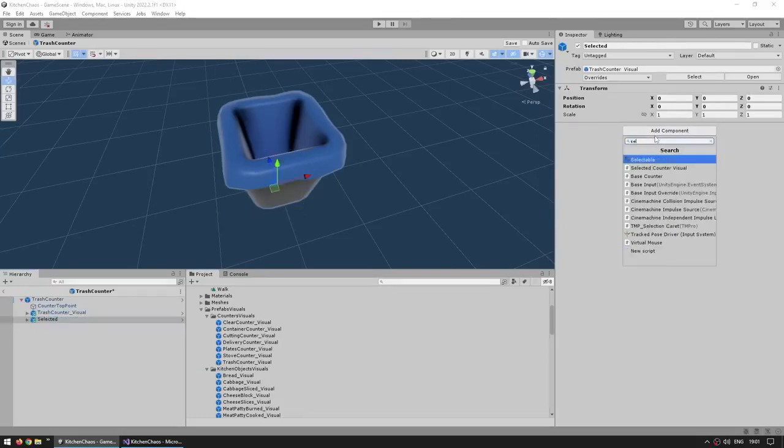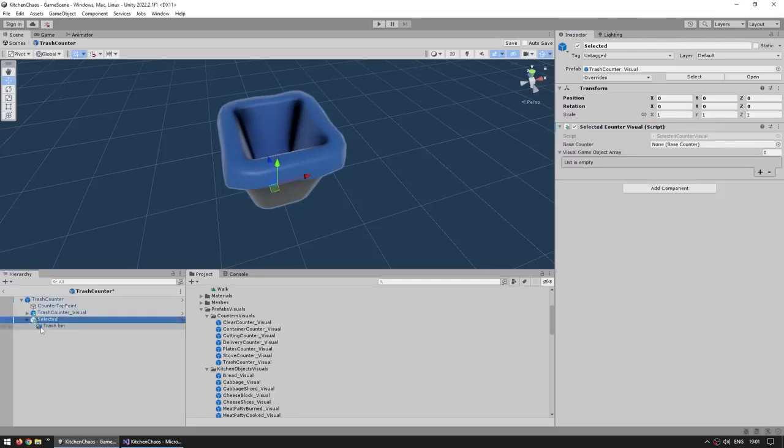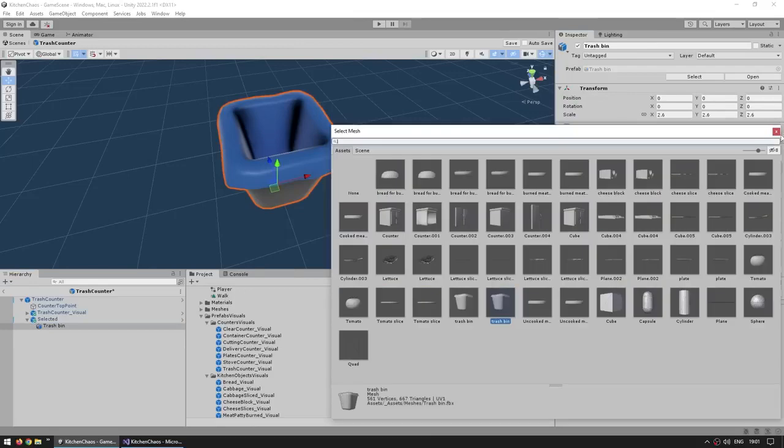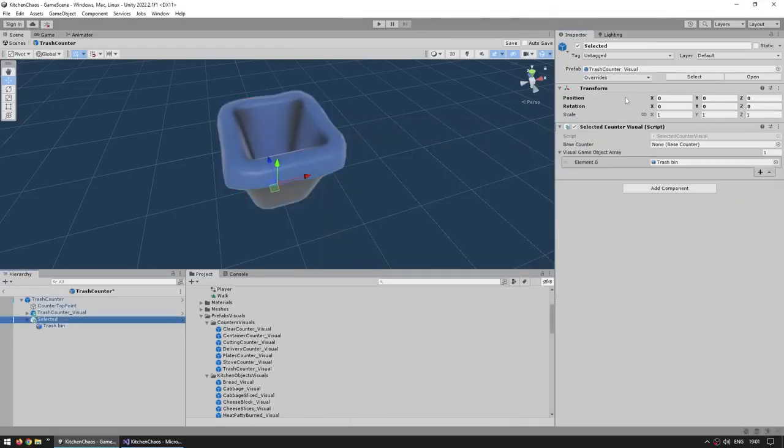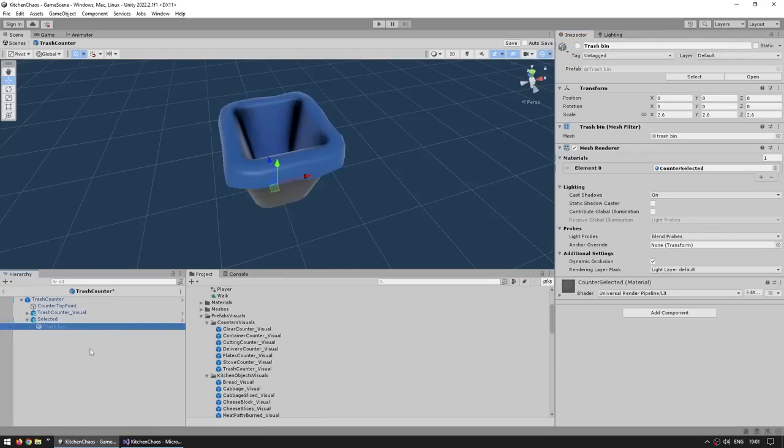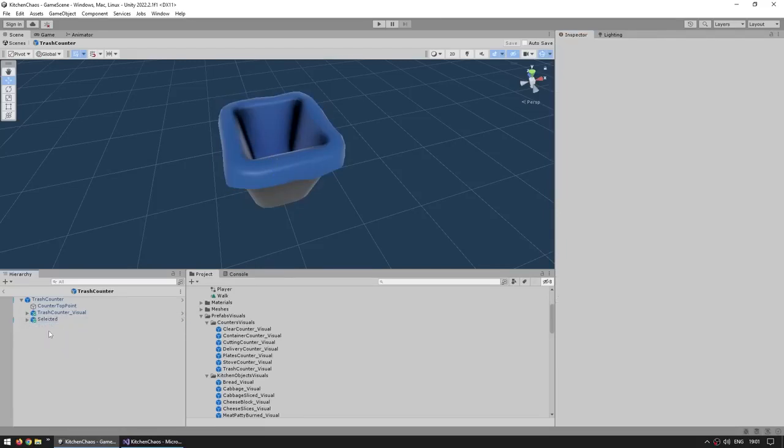Let's add the selected counter visual. Let's add the visual inside of it. And on the visual, let's select the other material. So the counter selected. And finally on the selected, put it 1% bigger, 1.01. And start off with visual disabled. Okay. So that's the basics, just like we've already done so many times.